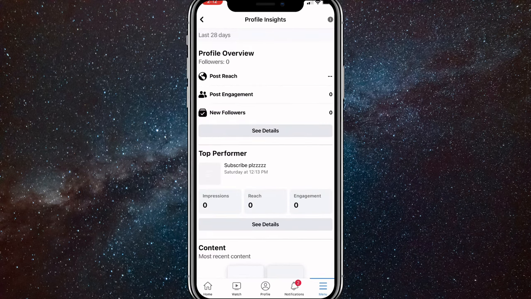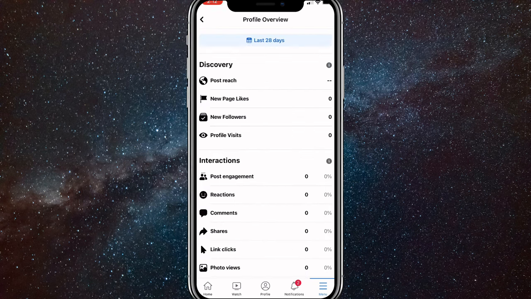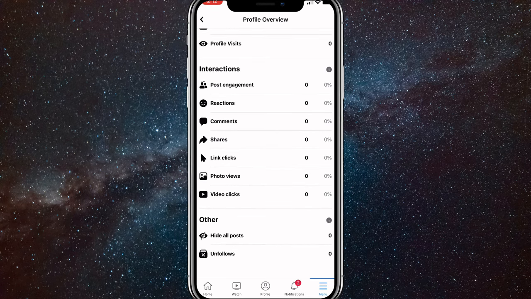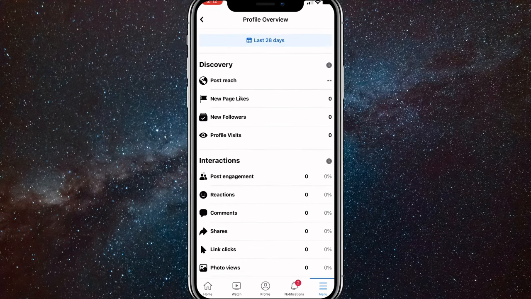Once you click on it, you'll be brought to this page, and here, underneath Profile Overview at the top, there will be three buttons, and right underneath that, there's See Details. Click on See Details, and here you'll be brought to this page right here, and in Discovery, at the bottom of all the options, there's an option that says Profile Visits. If you click on that, you'll be able to see who visited your profile on Facebook. So that's how you see who has viewed your profile on Facebook.